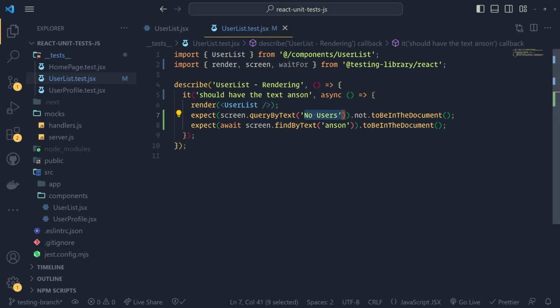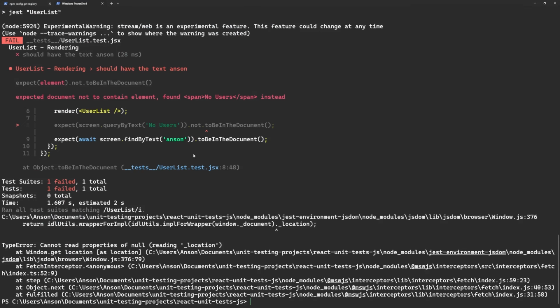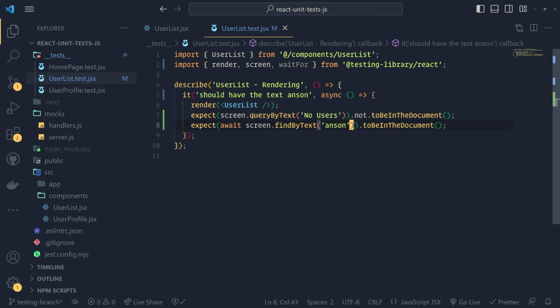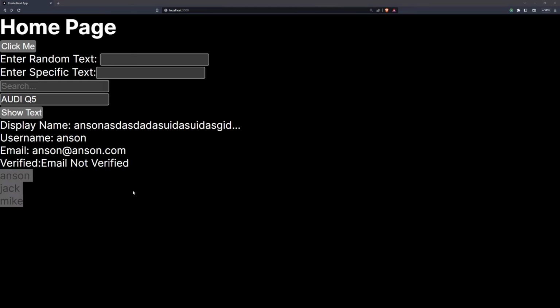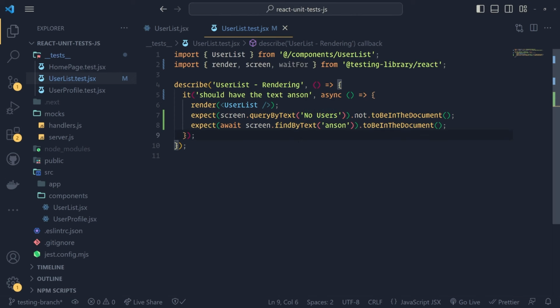Remember that we are fetching the data from the client side, so it's going to take some time for the network to respond with the data. And the document does actually have no users in the document. Okay, if you refresh the homepage, you can see first it renders no users, then it renders all three of the users from the API. Okay, so when you try to assert that no users is not in the document before you do anything else, well, of course it is in the document, so that test will fail.